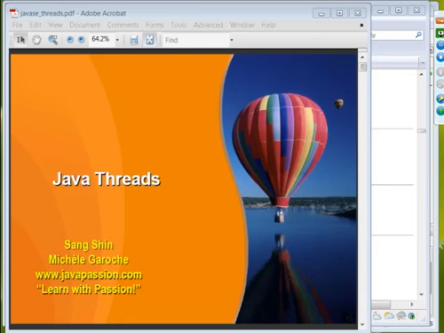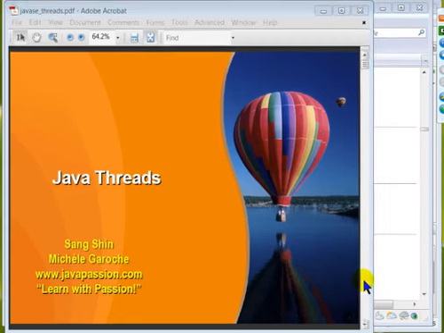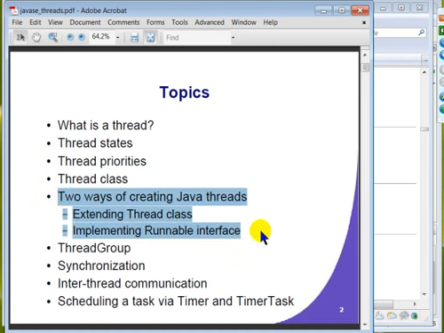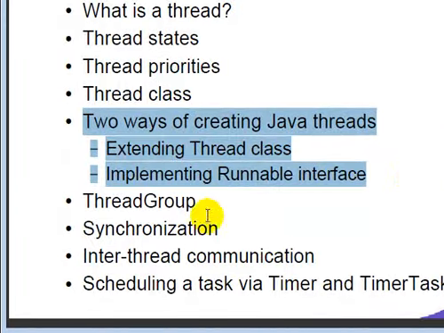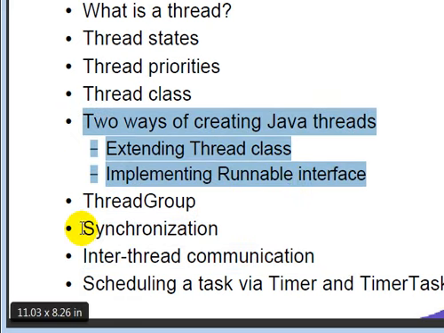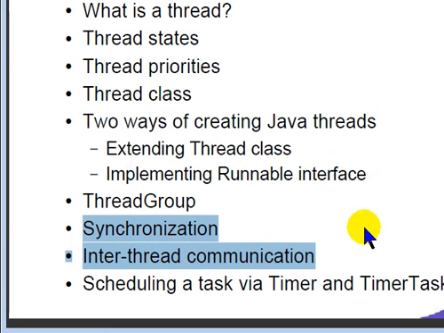So today's topic is Java thread. We have a lot to cover, and these are the main topics that we are going to cover in this presentation and hands-on lab. We are going to spend our time looking into how we can create Java threads, and then we are going to spend on synchronization and inter-thread communication. I would say these are probably the most important topics in this presentation.